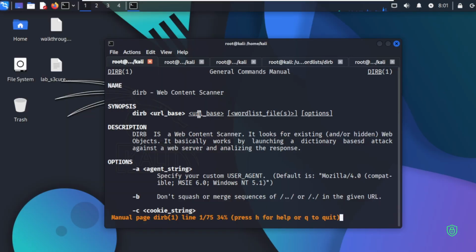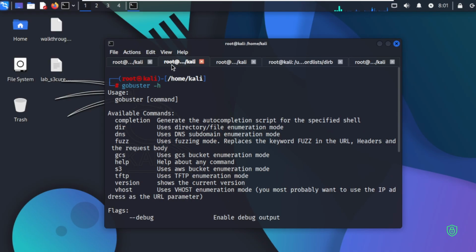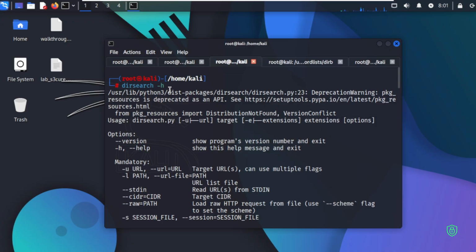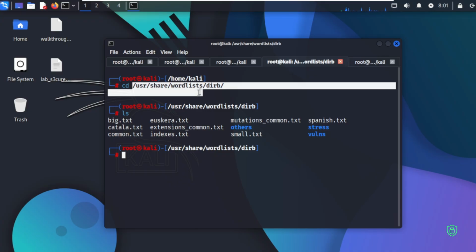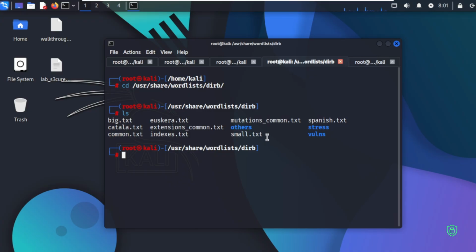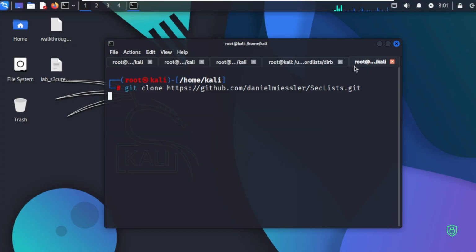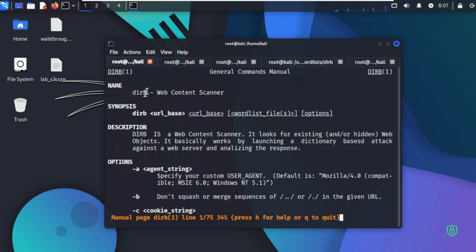1. Dirb, a command line brute force tool that uses wordlists to find directories, pre-installed on Kali Linux. 2. Gobuster, fast and reliable, can be used for both directory and DNS brute forcing. 3. Dirsearch, Python-based tool, clean output and supports recursion. You'll also need wordlists, lists of common folder and file names. You can find them in Kali Linux, /usr/share/wordlists/dirb/, or use the famous SecLists collection, git clone github.com/danielmiessler/seclists.git.